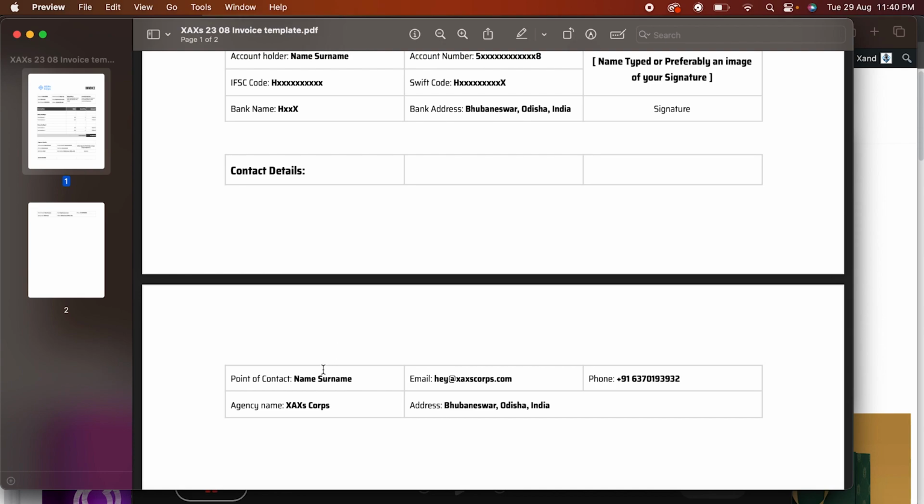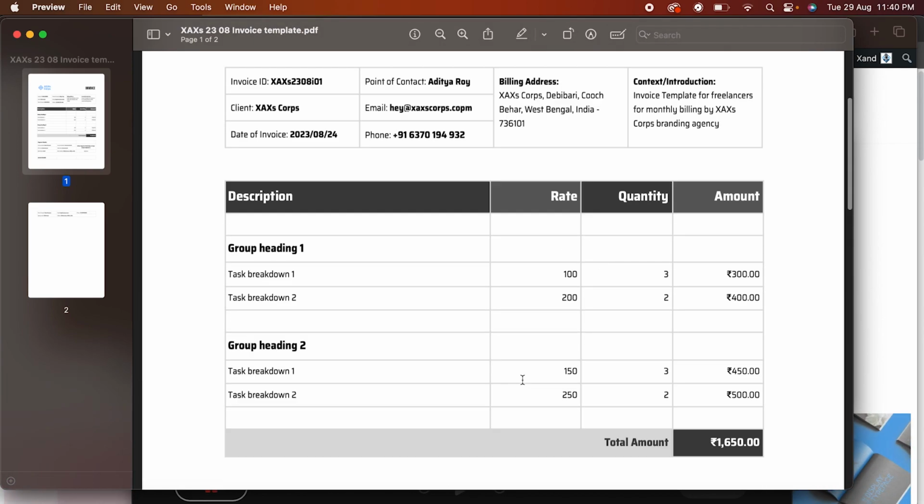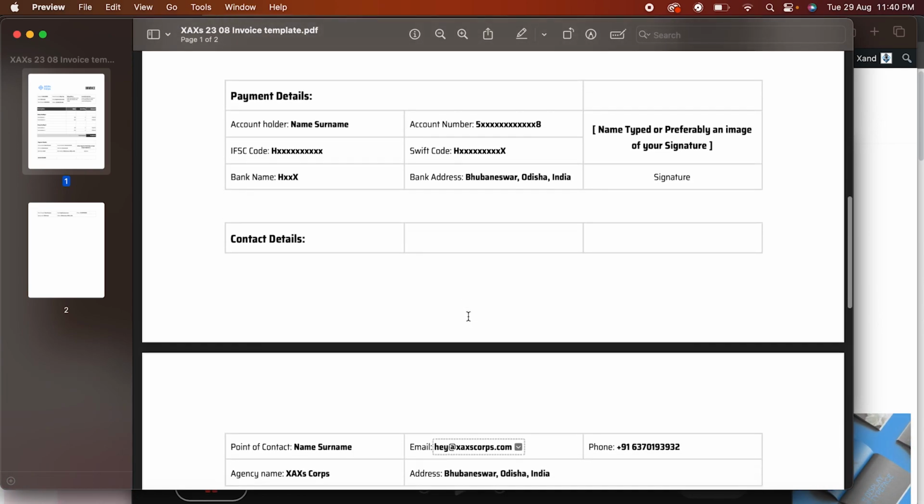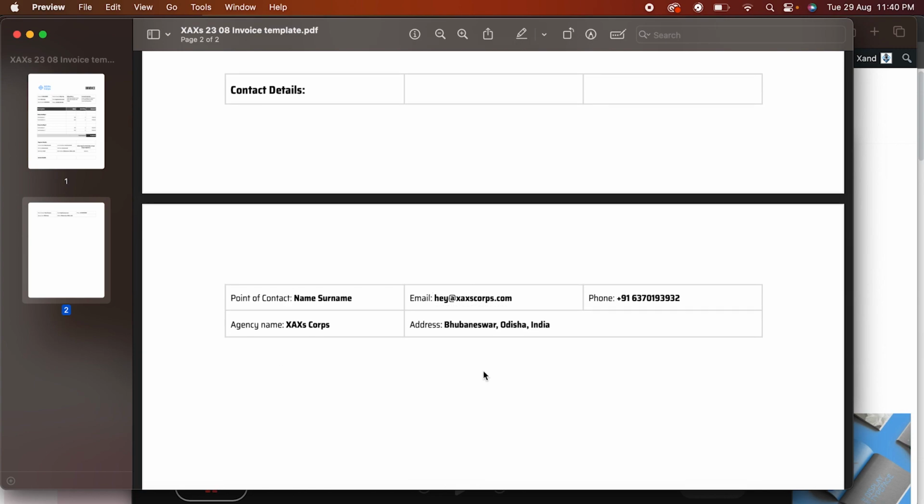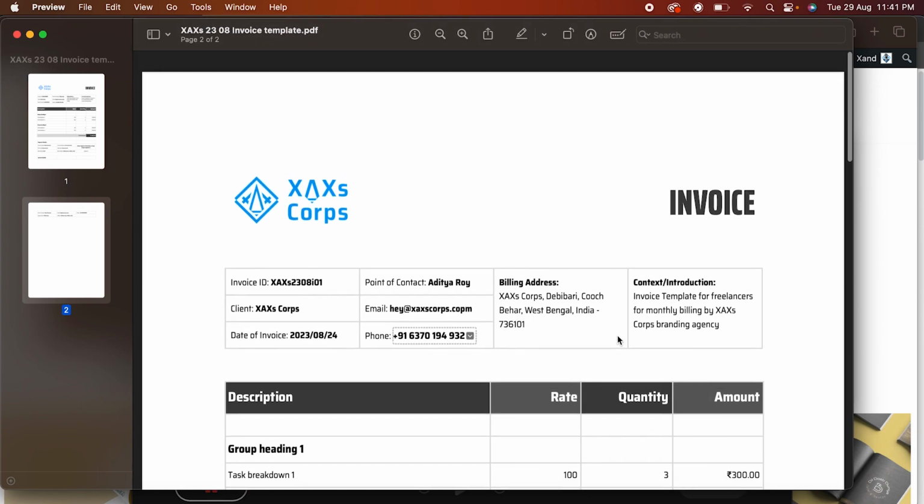In our case, you can see that the client name and the contact name are the same, because this is just an example. The contact details will be your contact details: your email ID, your phone number, your name. And in case you are an agency, then the point of contact will be you and the agency name will be yours, and if you are a single person working as a freelancer, this is not necessary. And address. These are pretty much what you need to put in your invoice to make it more professional.